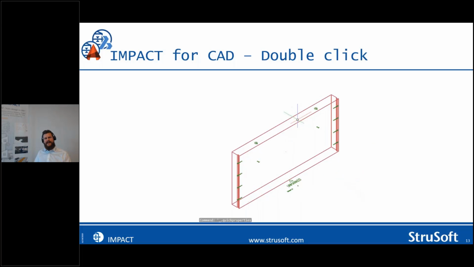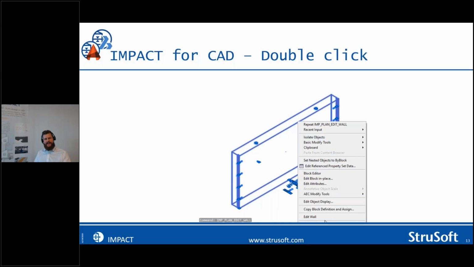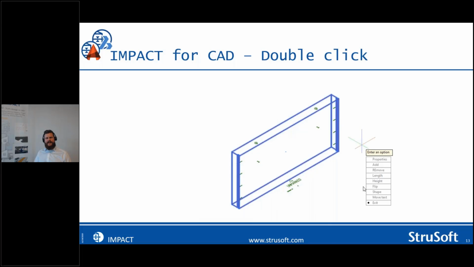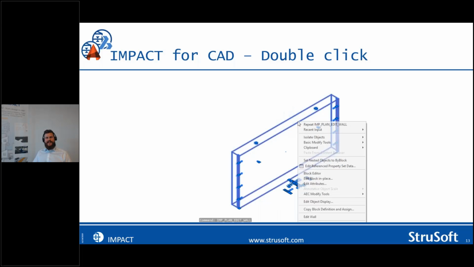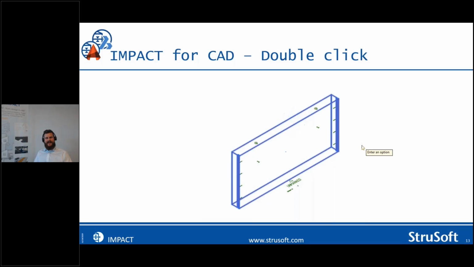But the next thing is, if you right click the element, inside the regular right click commands of AutoCAD, we've also put the Impact commands now. So this could be, again, if you mark several elements at once, you just right click and you press the command that it is that you actually want.